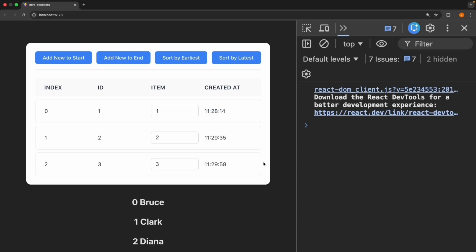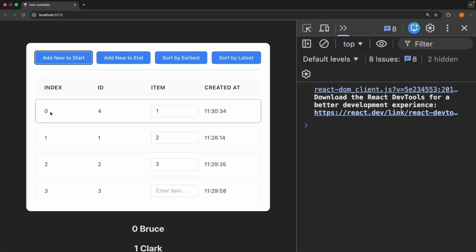What should happen? The new item should have index 0 because it's at the very top. ID is 4 because it is auto-incrementing. An empty input at the top. And the latest timestamp. When I click the button, add new to start, the new row has index 0, which is correct, ID 4, which is also correct, new timestamp, which is the latest, so that is correct, but the input has a value of 1. And if you look at the last item, which had 3 before, it is now empty.